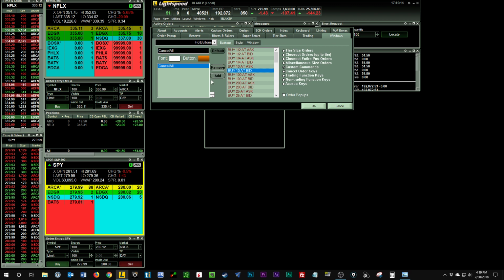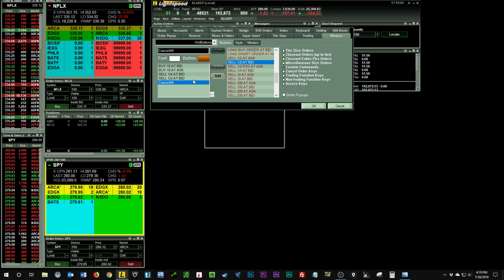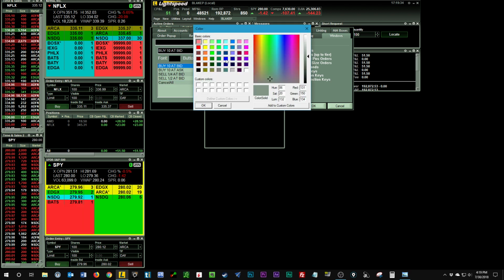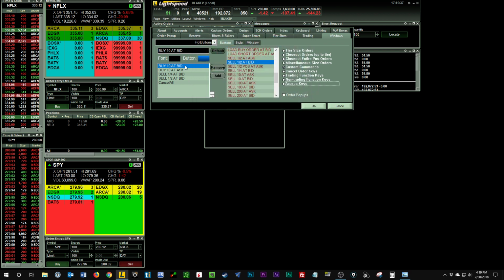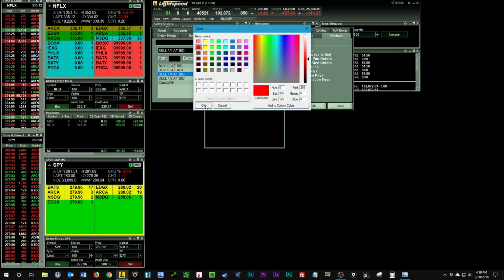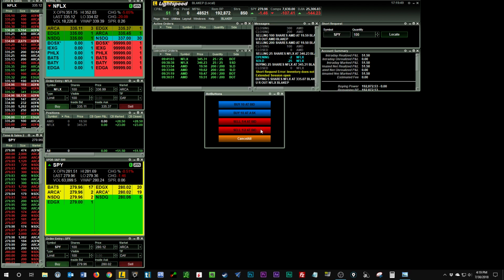But if we go to custom commands, let's say that I want to have a button to buy 10 at the bid, buy 10 at the ask, and then I want to sell a quarter at the bid, and I want to sell half at the bid. Literally, you can put as many buttons in here as you want. I'm not going to go through all of those, but just for demonstration purposes, we'll set these up. So maybe have blue for buying, like that, and then we'll have red button colors for selling. Okay, and then we press OK, and there you go.